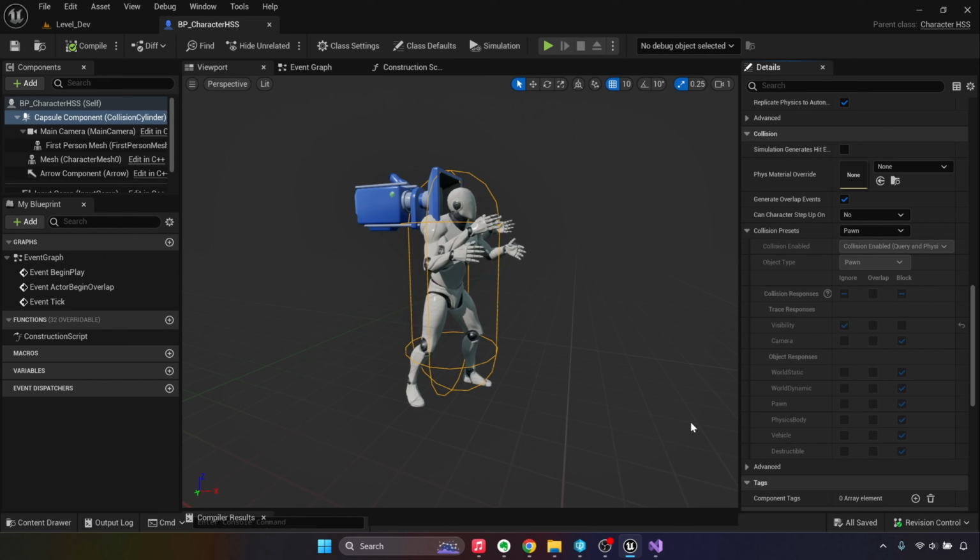So as you can see, it either blocks, ignores, or overlaps. And we have generate overlap events ticked up there, but no hit events. And that'll make more sense later. We're going to use these to have our interaction system work. But for now, just know that these profiles exist, and we're going to make one for our interaction system. So now that you know what they are, let's go make some.